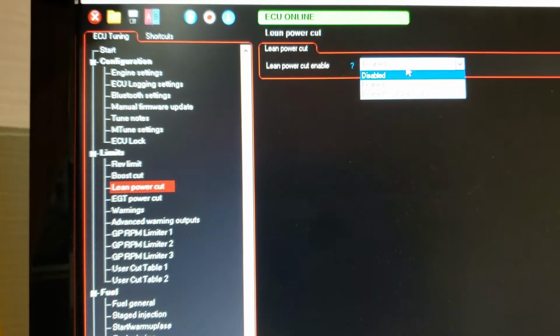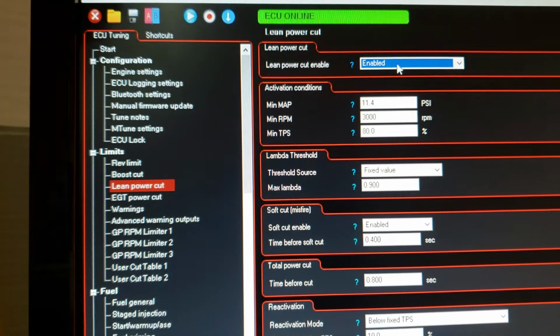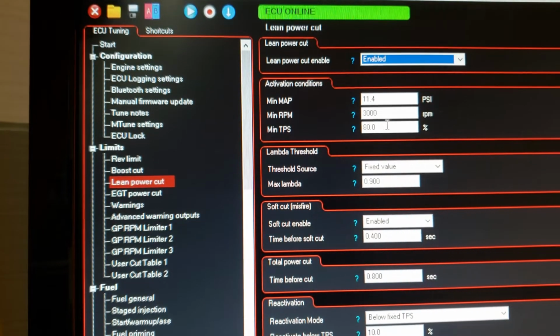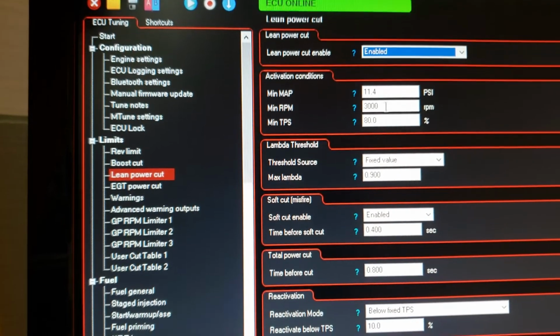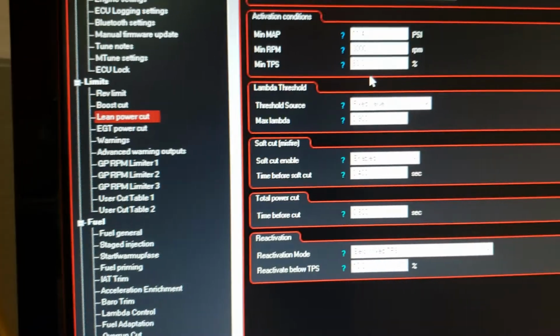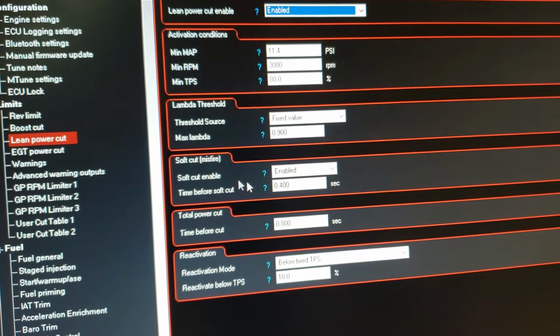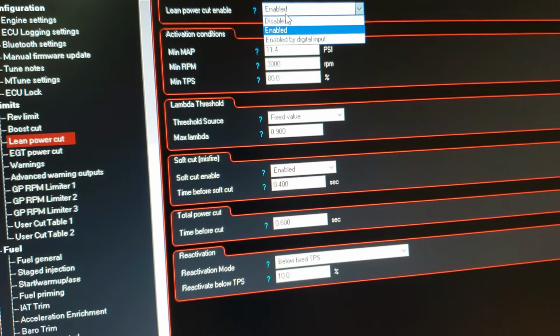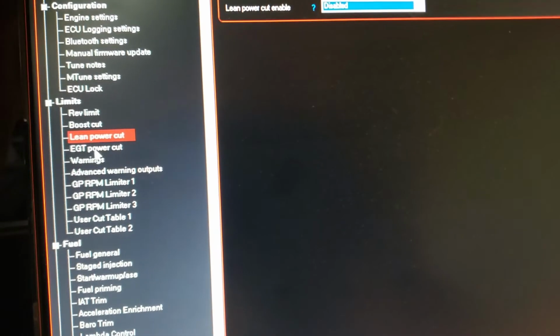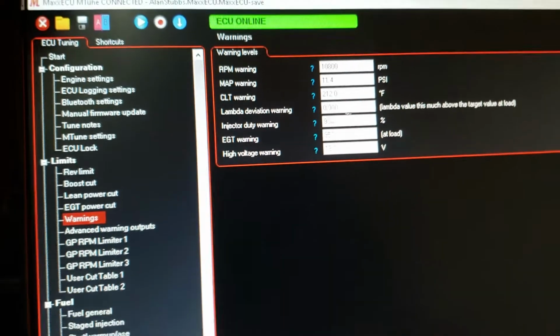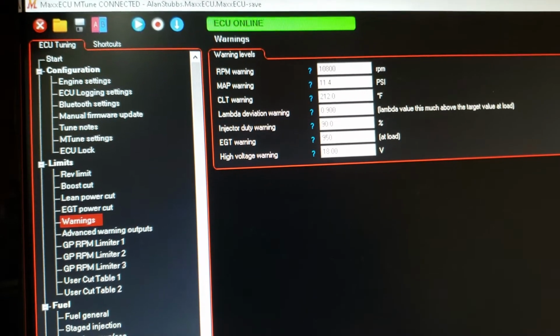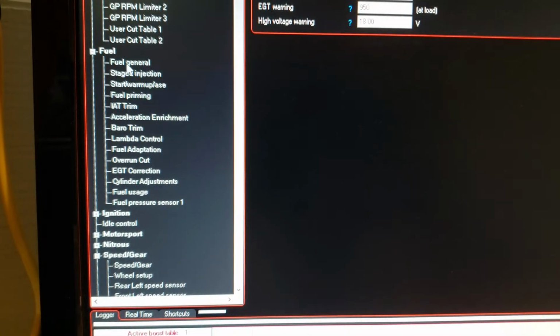Lean power cut, same thing. You can put in here like a certain boost level, certain RPM. So if you're wide open throttle at 25 pounds of boost, and then you see the signal go lean on the air fuel, you can have it do cuts and stuff like that. I've not really messed with that. You can do warnings in here that would show up here. There's all kinds of neat stuff.